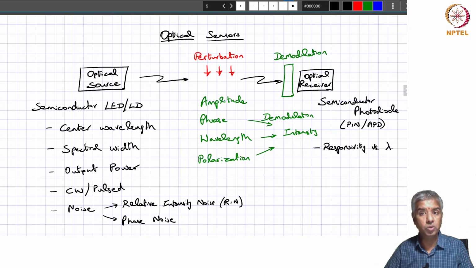So what do you use if you want to capture say visible radiation? What type of photodiode would you use? It will be a material typically made out of silicon. That's one of the most common elements that you use for capturing visible radiation. So silicon has high responsivity for visible wavelengths.